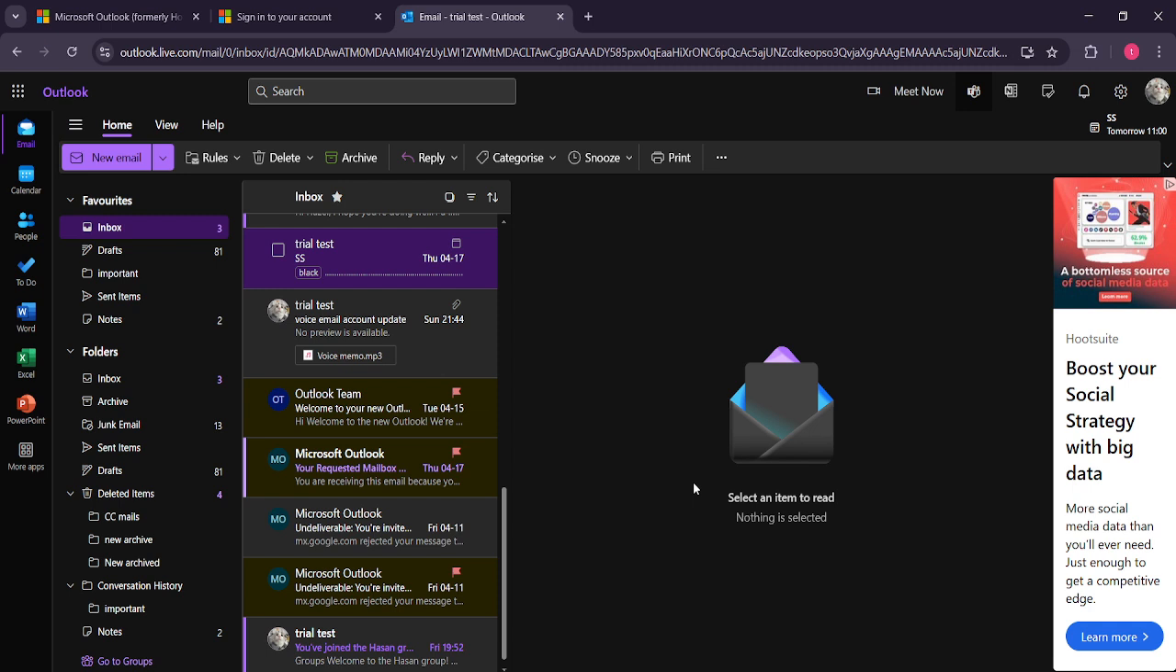And there you have it. You've learned how to create and use Outlook categories to organize and streamline your email management.